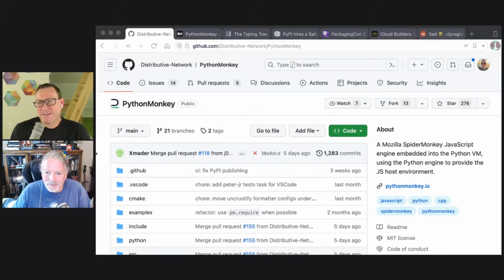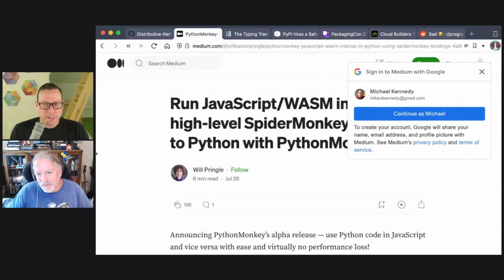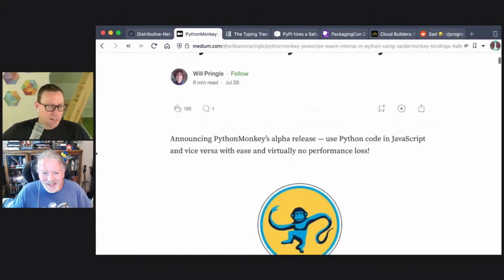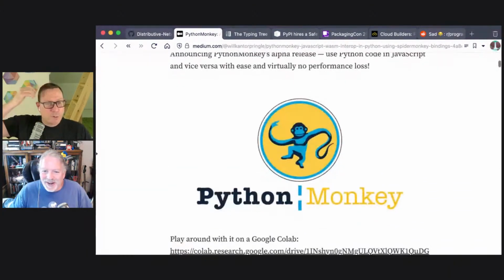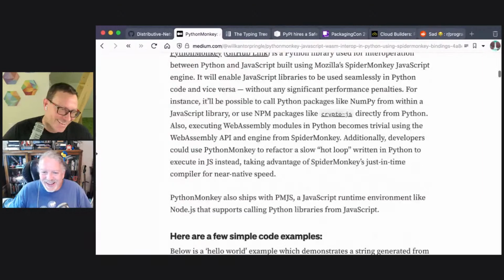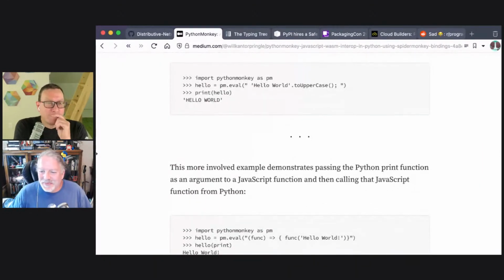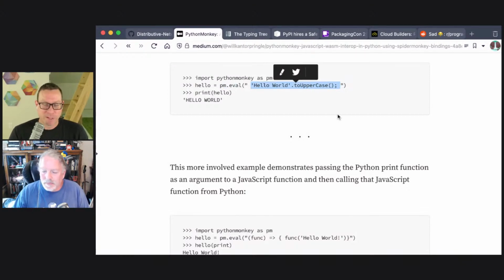Okay, so let's look at some examples. There's an article by Will, and no, I will not log into Medium. You're partially evil. Okay, so here's an article by Will. It says, let's look at some code examples. All right, so import Python Monkey as PM, and then you say pm.eval and give it JavaScript code, and then boom, it runs that.